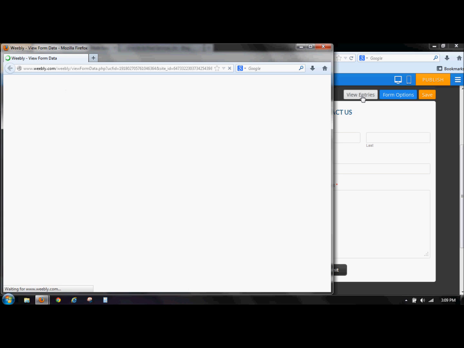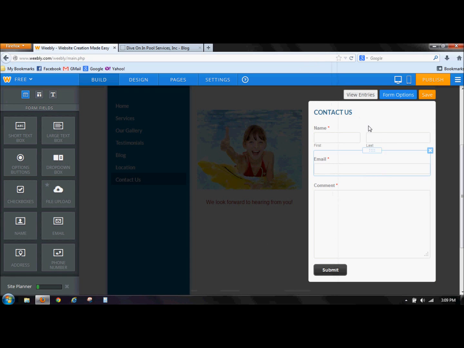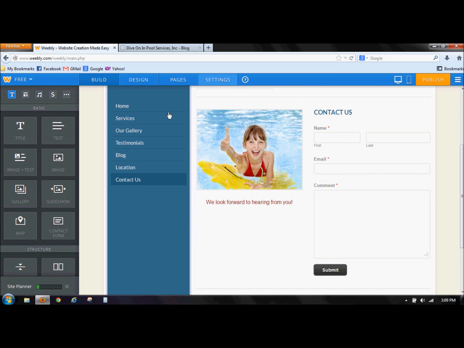View entries, I just clicked on that. Nobody has actually filled out this form and written you, but when they do, you'll have a little summary here if you ever need to go back, like say you're in your email and you delete whatever is sent to you from Weebly. You can always come here, click view entries, and you can still see what was submitted to you. So it's just kind of a little backup here. So just click save, and that's it. That's all of your pages.